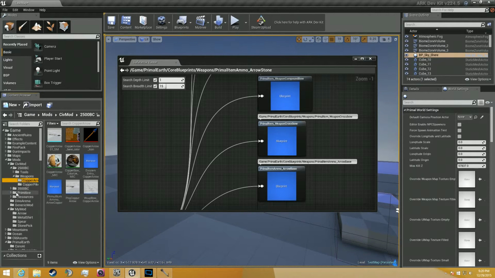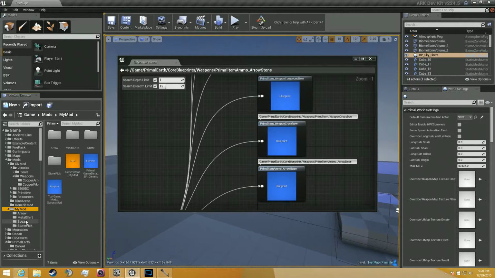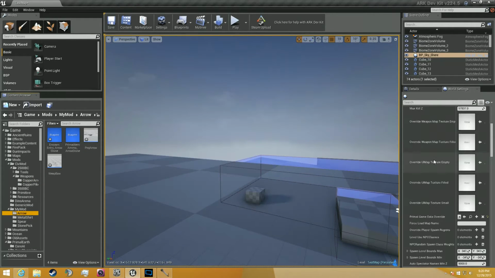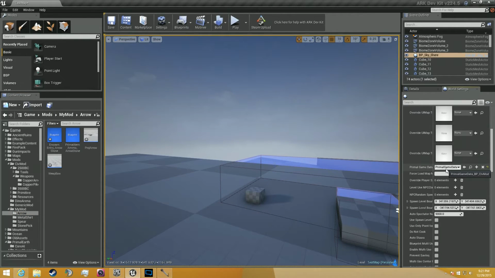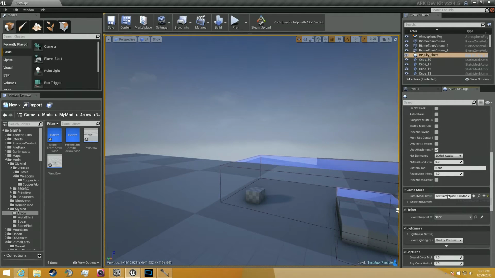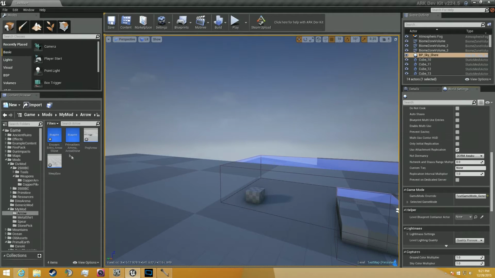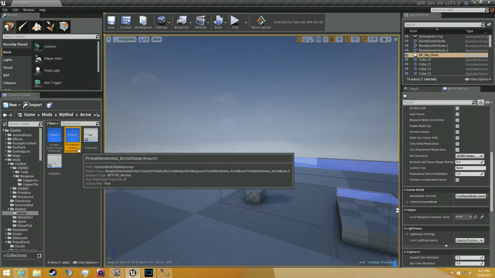Okay, so let's head back over to my mod, to the arrow. I'm gonna go ahead and change my settings real quick. My primal game data override to my mod rather than the mod I'm working on. Alright, and make sure you guys do the same if you have more than one project, or if somehow it got changed. And remember, we're going to label all of these with my mod behind them. I'll always do that. It always keeps things simple, so you know what's going on.